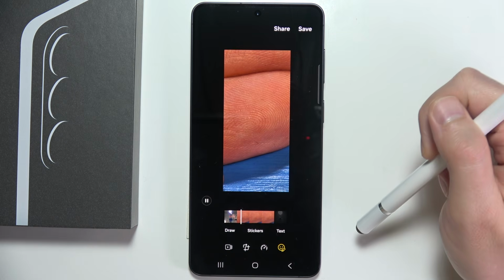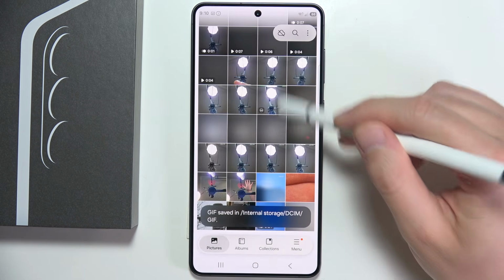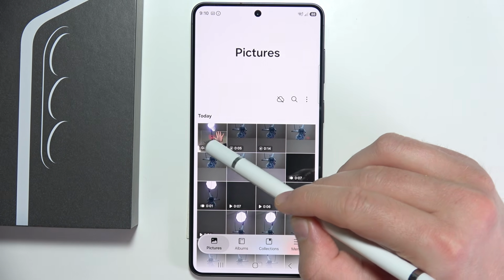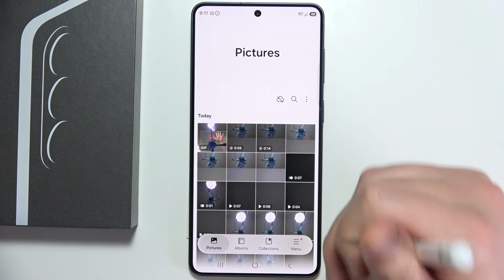Now we can play it and check how it looks. There we go. You have to click Save, and it was saved. Right now, it should be available here with a GIF marking in the left bottom corner of the preview. So that's how you can actually do this. I hope you find it useful.